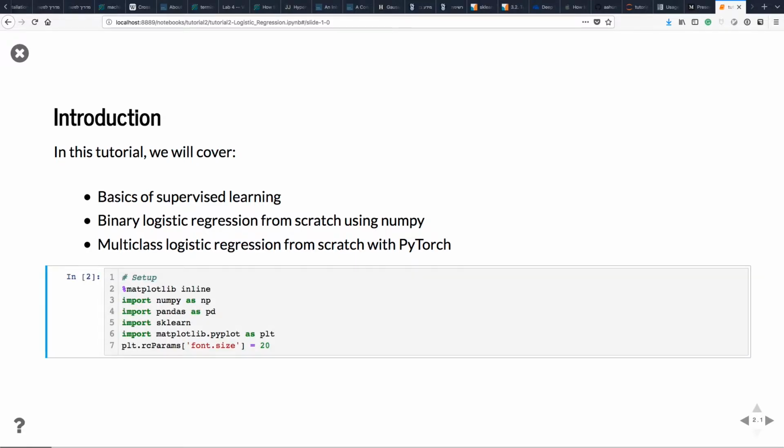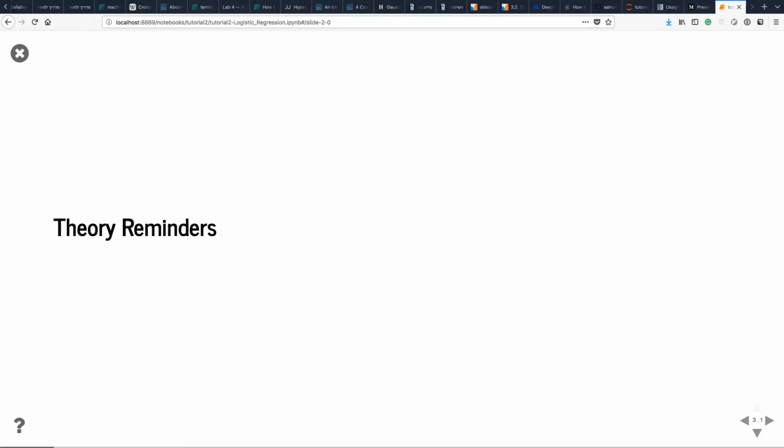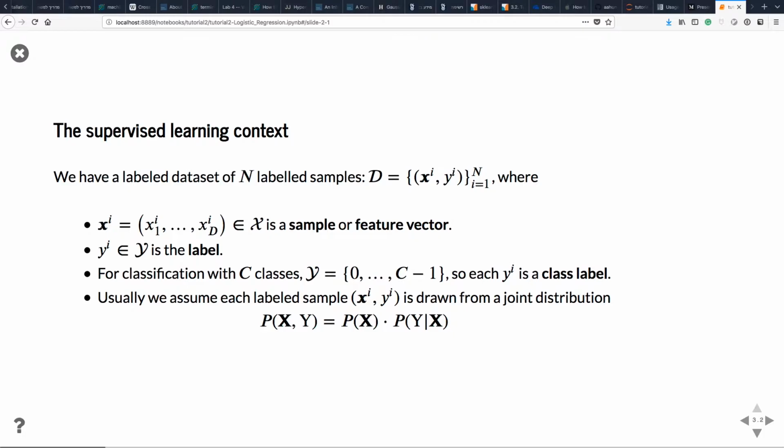Okay, so just setting up the environment. Let's go briefly over, just remind ourselves about the supervised learning context. In supervised learning we have a data set D of n labeled samples. Here I'm denoting the samples with a superscript i to not confuse ourselves with the elements in the vector. So it's a little different.